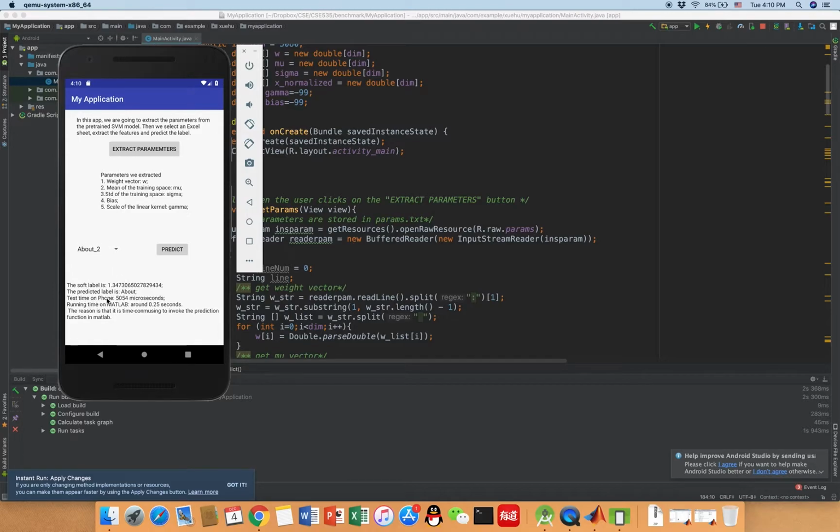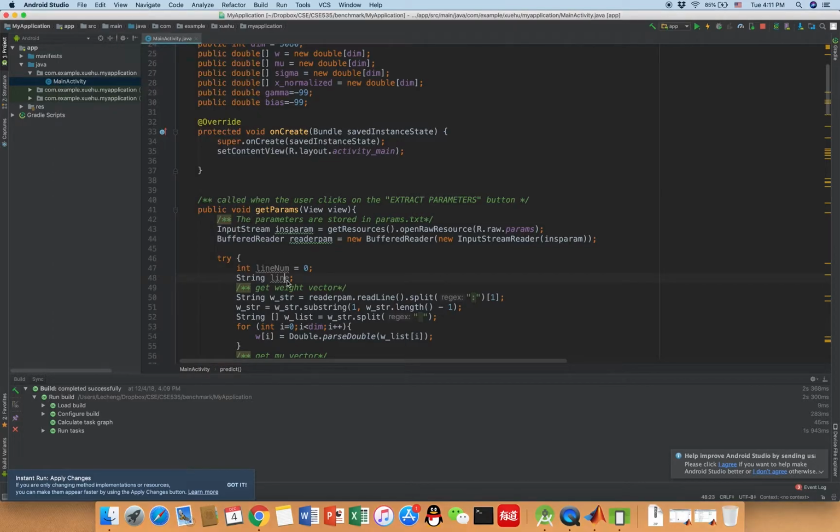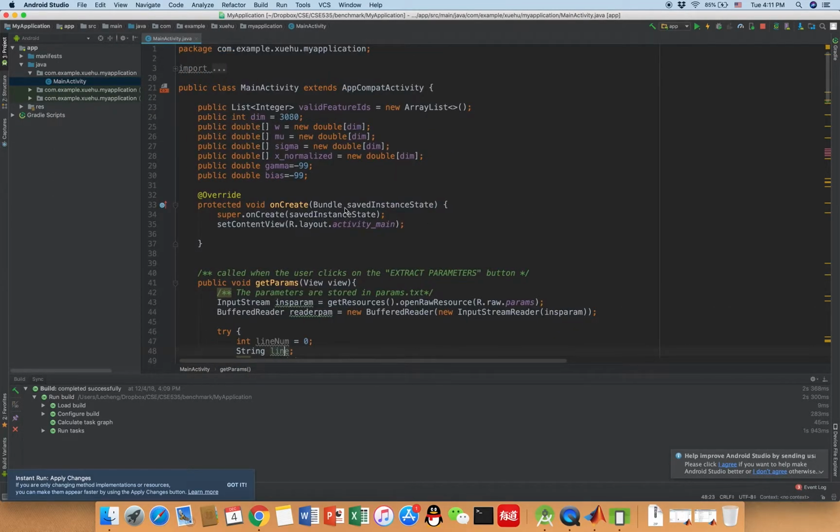And the test time on the phone is around 5,000 microseconds. So it's much faster than the prediction on MATLAB, which is around 0.25 seconds. The reason might be because it is very time consuming for MATLAB to invoke or call the prediction function. So now we're going to walk through the code for our Android.